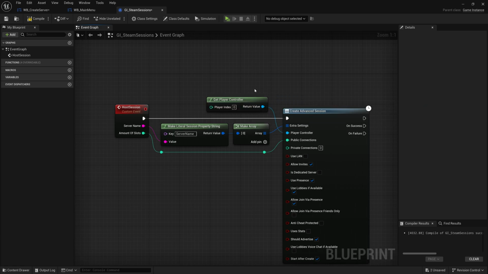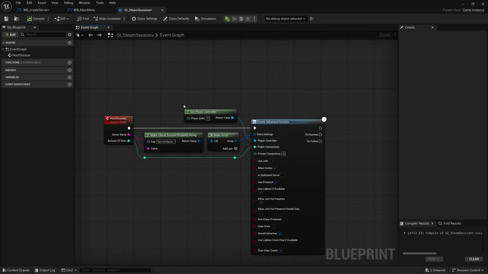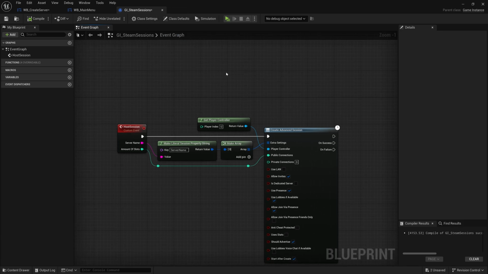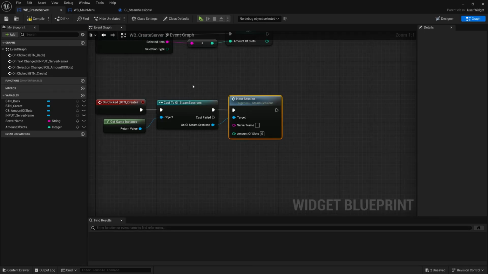And the reason why we use the single player controller and not the multiplayer is because in the main menu, you are still in single player. So you are not in multiplayer when you are in the main menu, even though you are in a multiplayer game. The multiplayer part starts when you join the server.